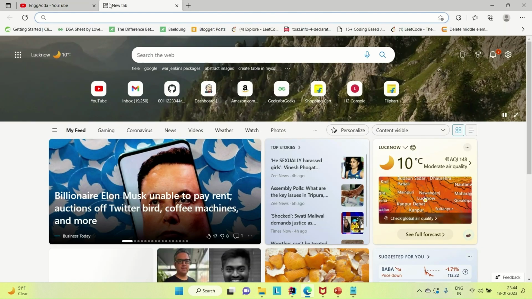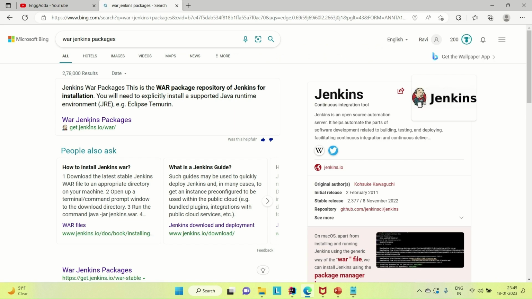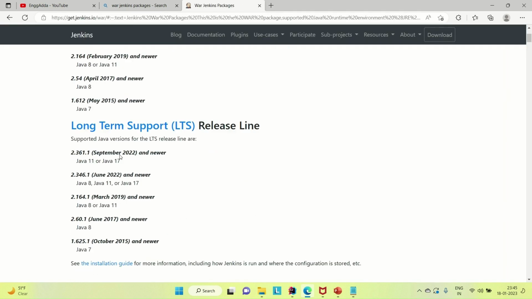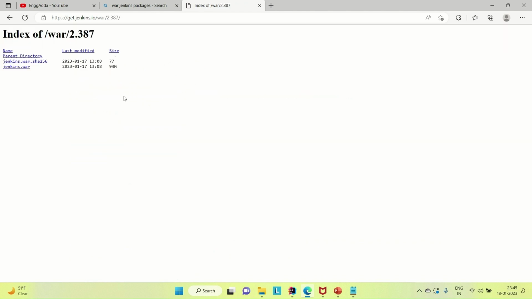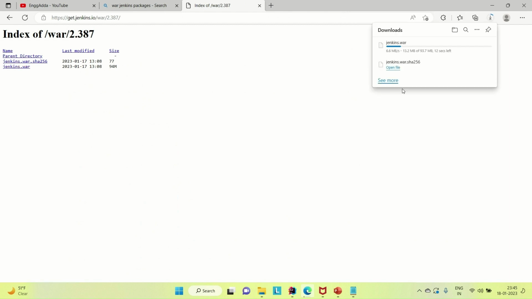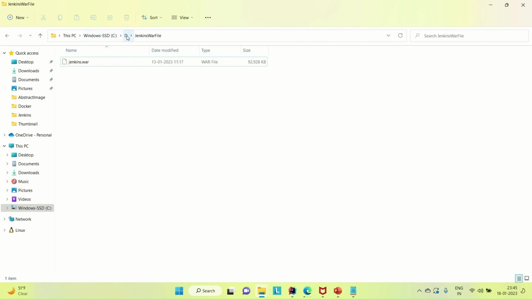You can go to the site called war Jenkins packages, and go down. This is the latest release, you can see. Click on this, and then you need to download the Jenkins war. Click on it, and it will start downloading. I already have this, so let me pause it. I keep this war file in my folder structure. I made a folder Jenkins war file and I keep it here.